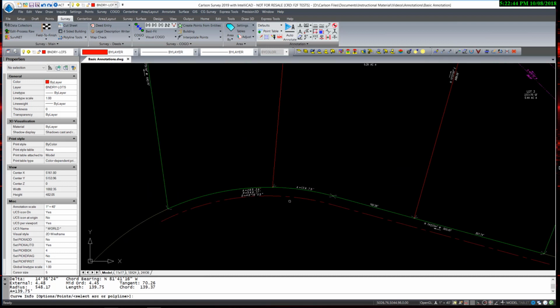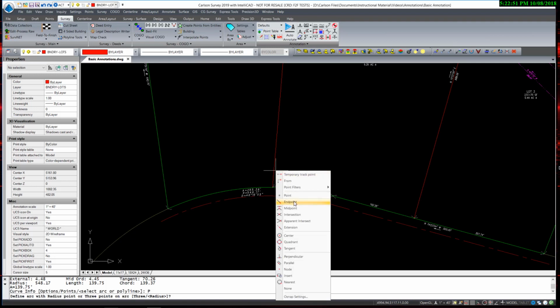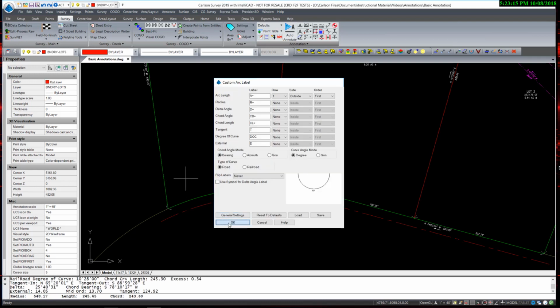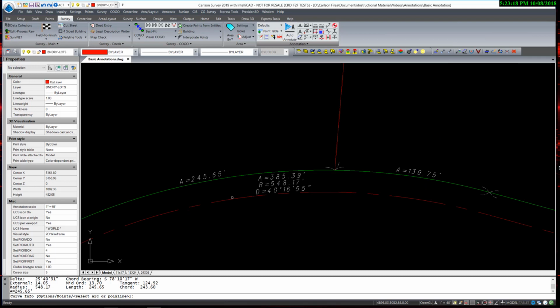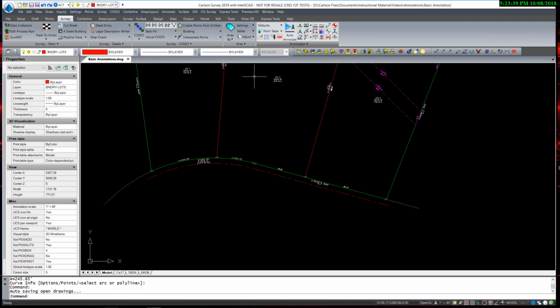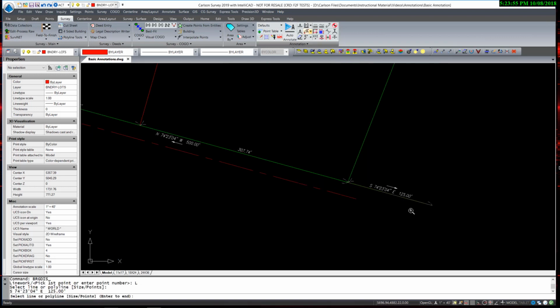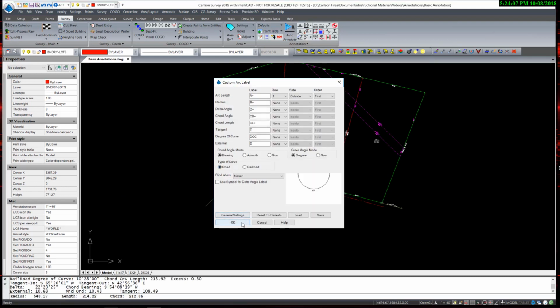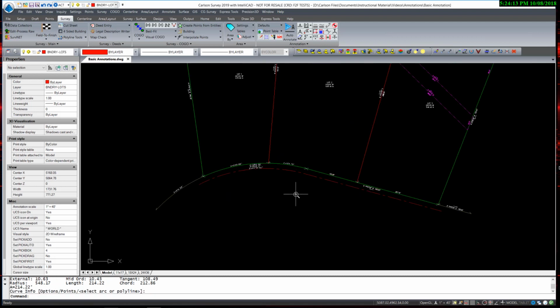I hit OK. Again, P for points, endpoint, radius point, center, endpoint, again to the left. My options are the same. I hit OK. I would also like labels on the right-of-way extensions from either side of the property lines. We use the same custom labels, bearing over distance. It's set to points. I hit L to go back to line work and select the line work. Label arc. And there's my arc length.